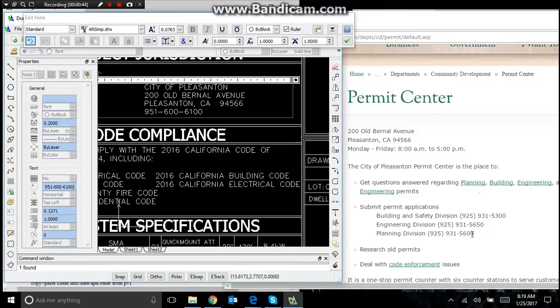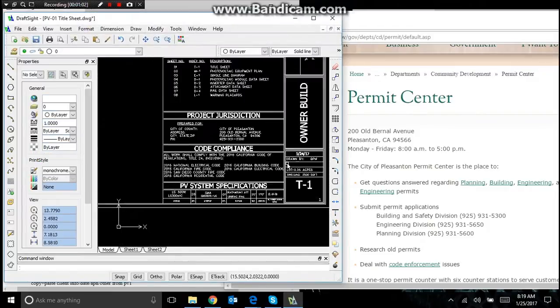Phone number. Permit applications 925. I just do the first phone number that I see there. 925 931 5300. If somebody to contact.